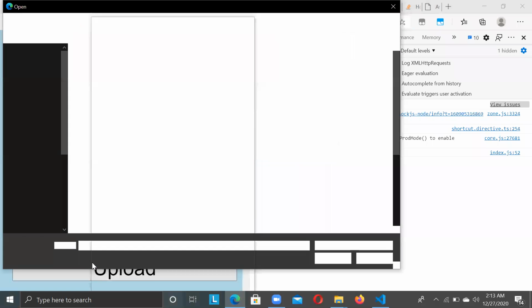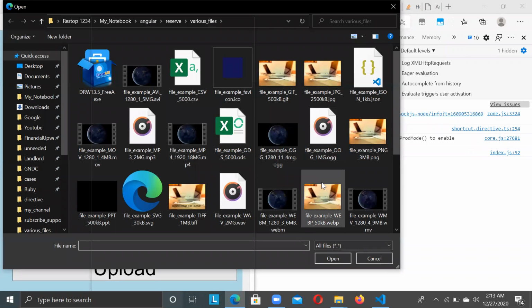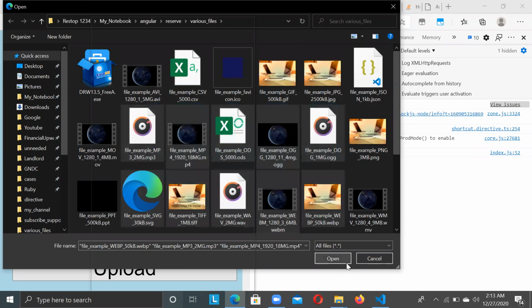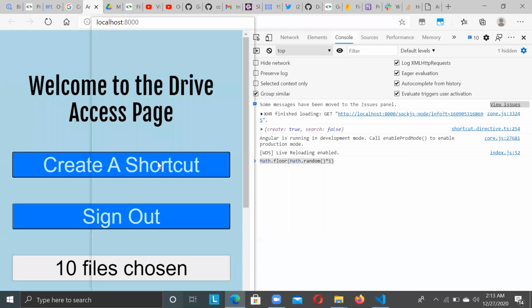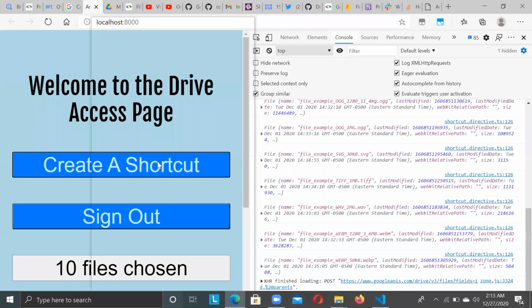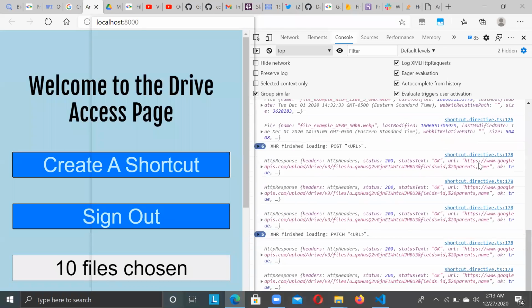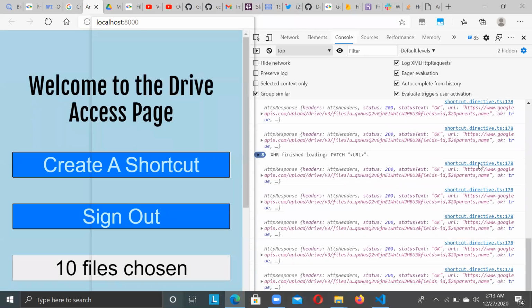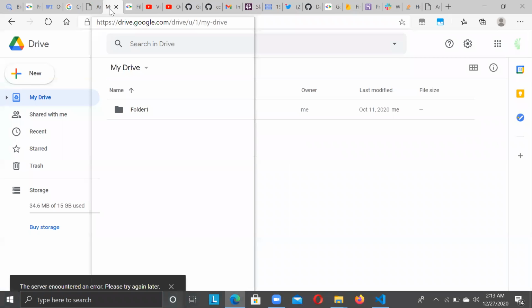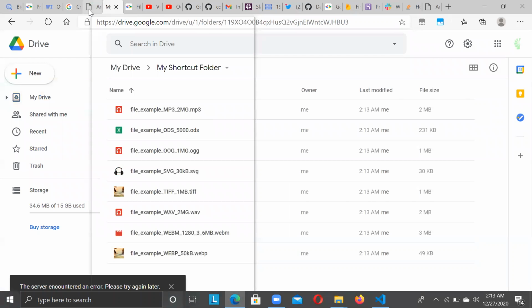we want to give the upload button, right? We want to just go ahead and upload some of our files here. And upload these files, and let's go ahead and create that shortcut. Right, good. Right, so now we should see in our drive, what we should have is our shortcut folder, and then we should have a bunch of files in there.